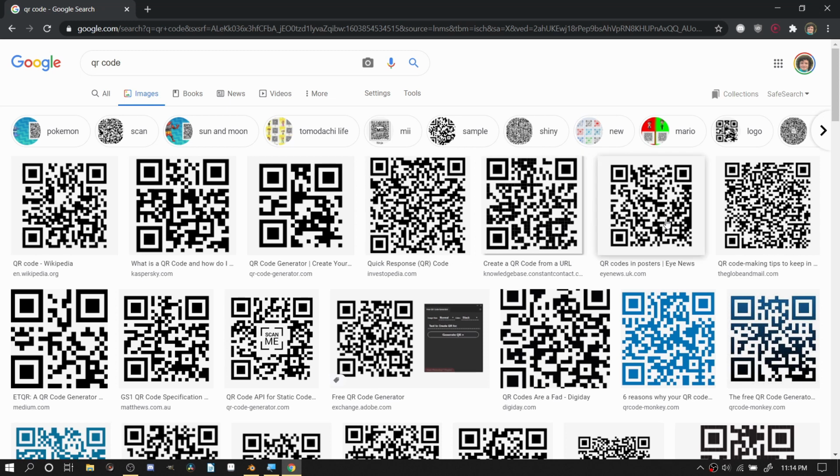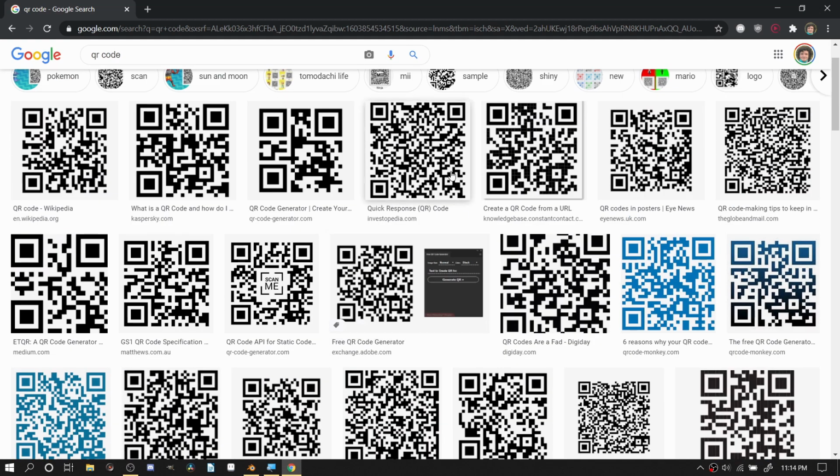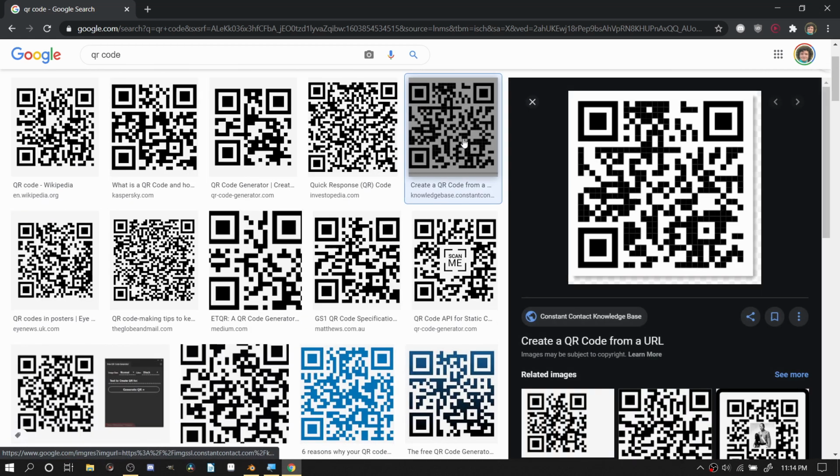Either way, here are a bunch of QR codes. They're all different. I don't know if any of these work. Maybe some of these take you to foreign websites. Maybe some of these take you to like meatspin.com. I don't know. But one thing you are going to notice that all of these have in common is these corner panels, which is something that we're going to need to add.